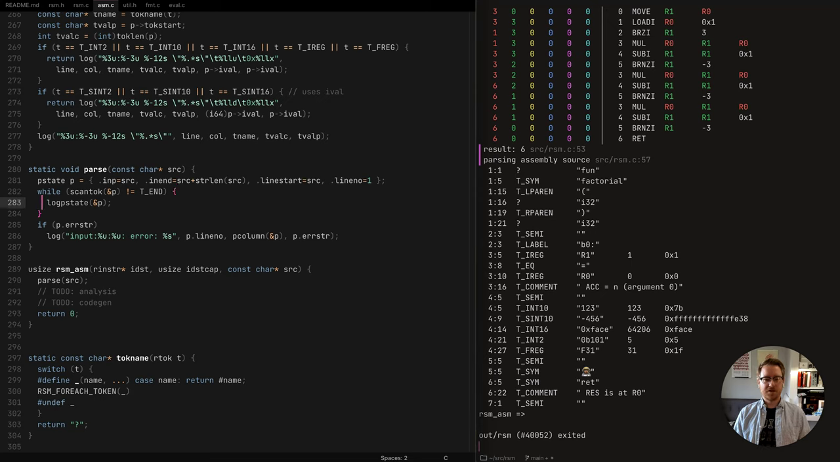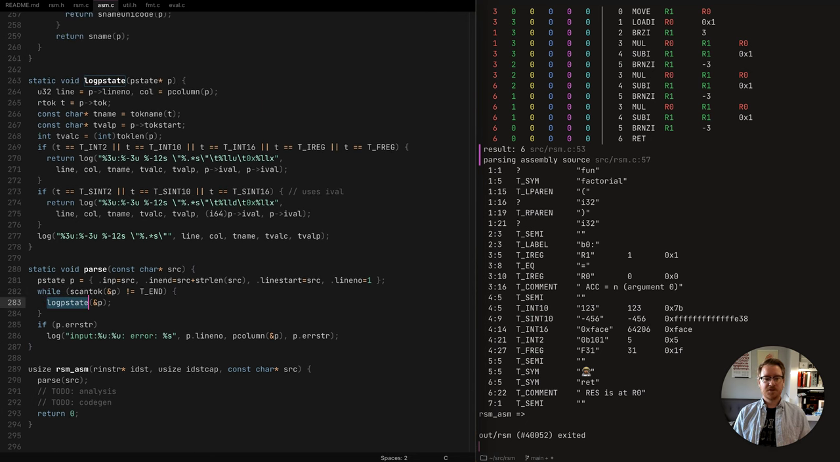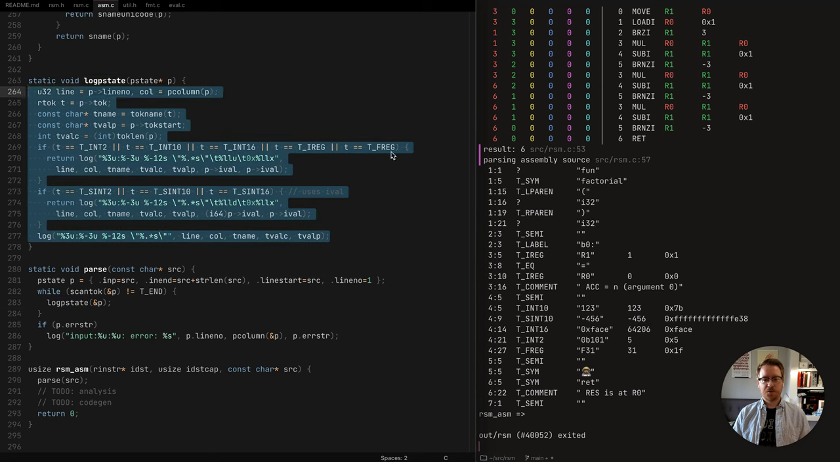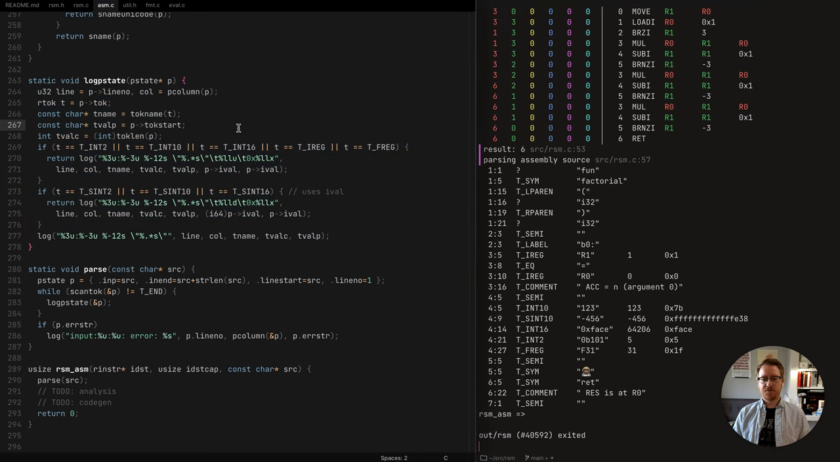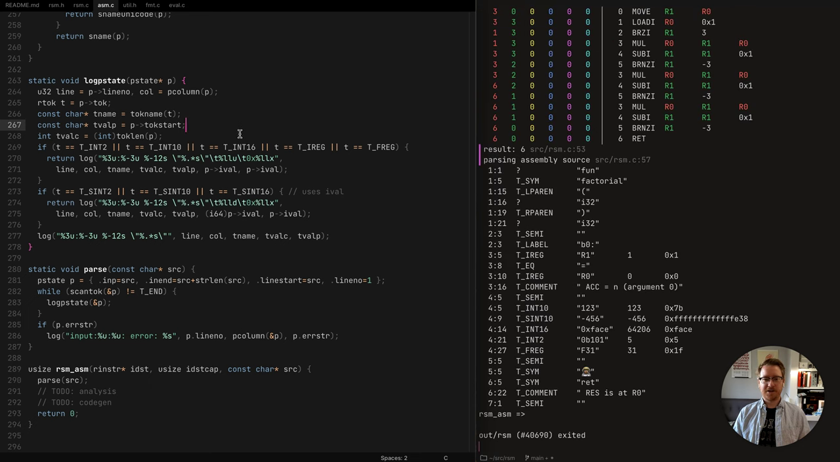And currently there's a function that's defined just above here. Let me bring that into view. It's the log parse state. This function up here is just for development purposes. Let's run this a few times so we can see it running. I think my computer is struggling a little bit. It looks like linking is taking a while. So this function just prints out the tokens that we're seeing.